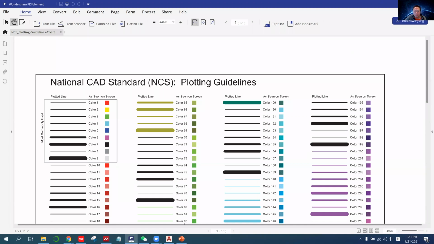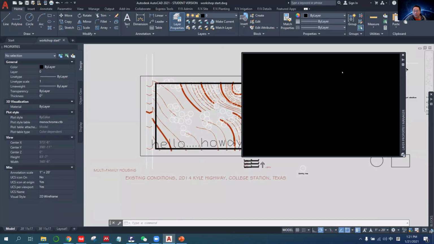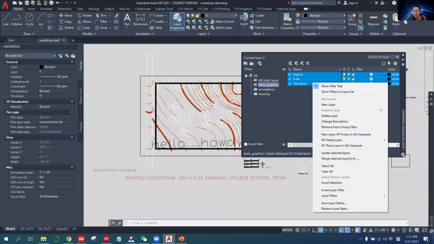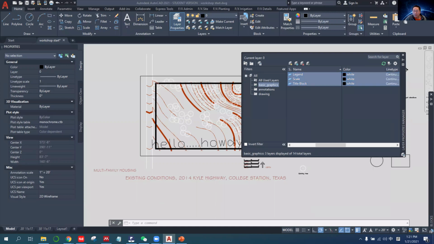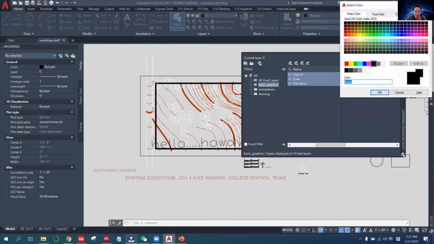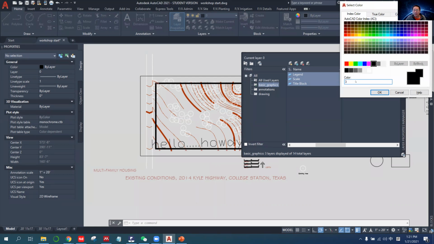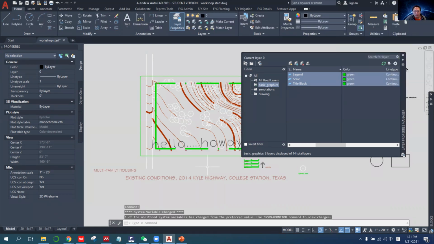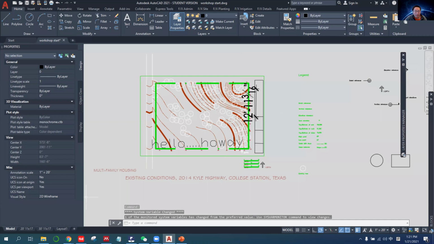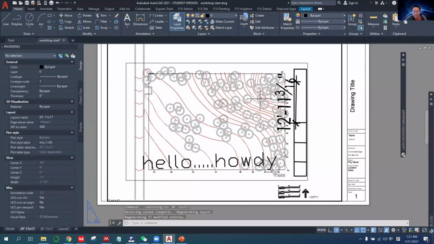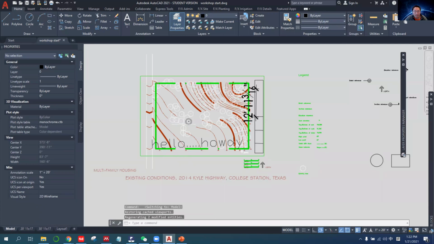I just change the color altogether. It should be color 3. I just enter 3, click OK. It's going to look like this in model space, but when I go to the layout, it's going to look like this. They have a line weight assigned here.